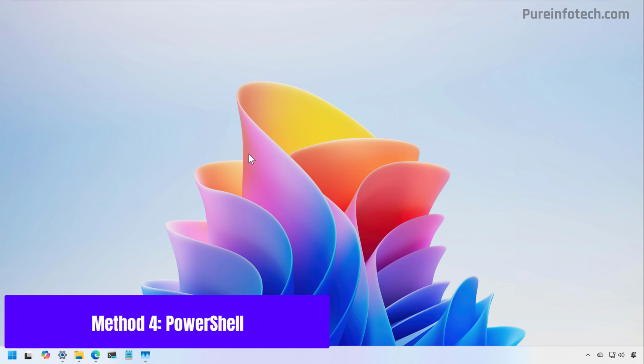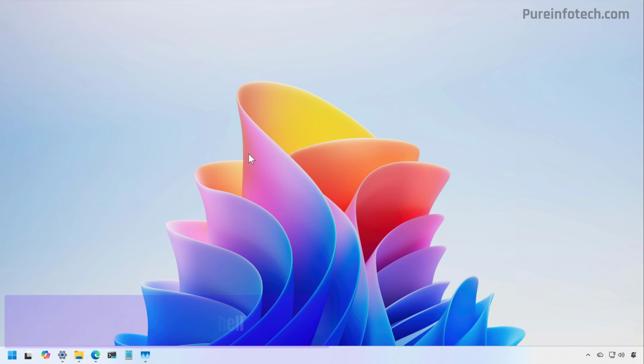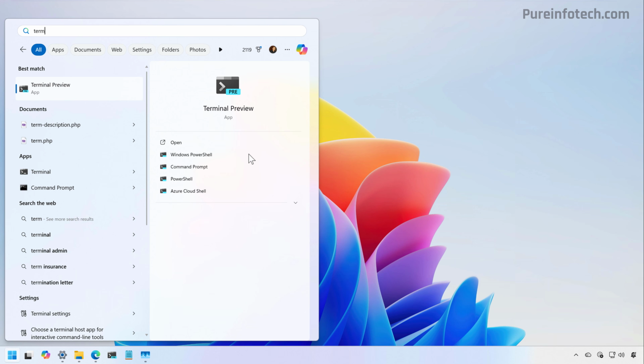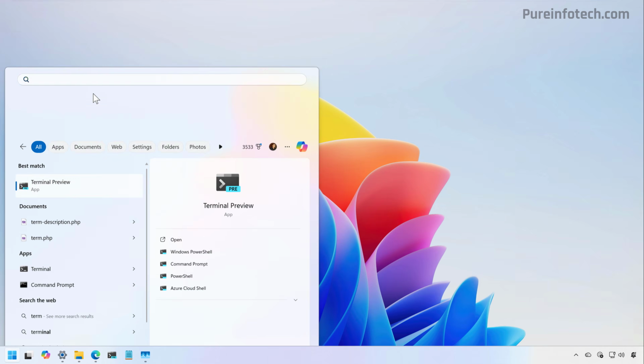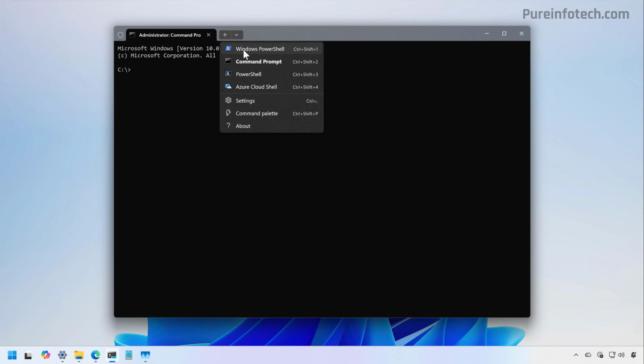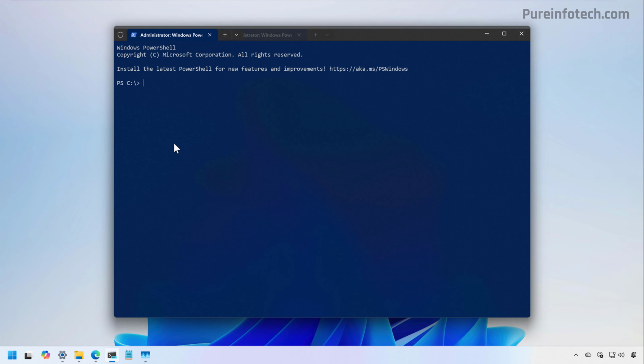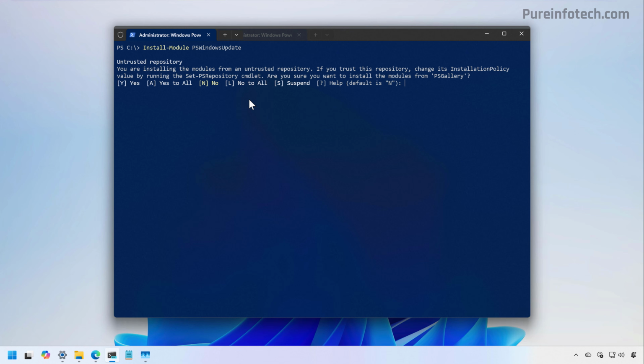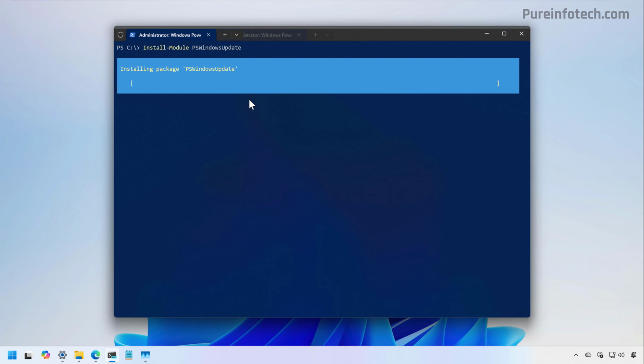Now, for the next method, we're going to use PowerShell. And to do that, we're going to open Start and look for the terminal or PowerShell. You want to run this as an administrator. Then in my case, I'm going to open a PowerShell console, going to clear the screen, and the first command that you want to run is this one. This will install a module in order to get the updates from the Microsoft servers. In here, I'm just going to press A, then press enter.